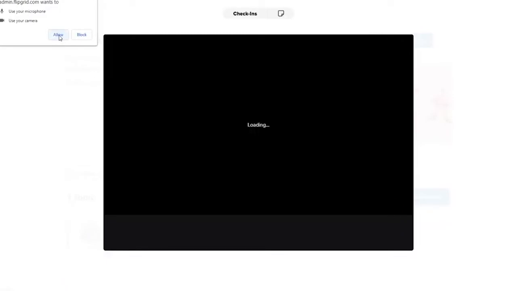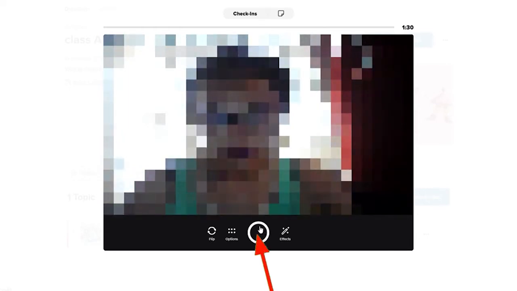Allow Flipgrid to use your microphone and camera by clicking on Allow at the top left. After selecting Record your response, you can now import your own custom video on Flipgrid. Once the camera has popped up on the display, click on the circle at the bottom of the pop-up in order to record a video.